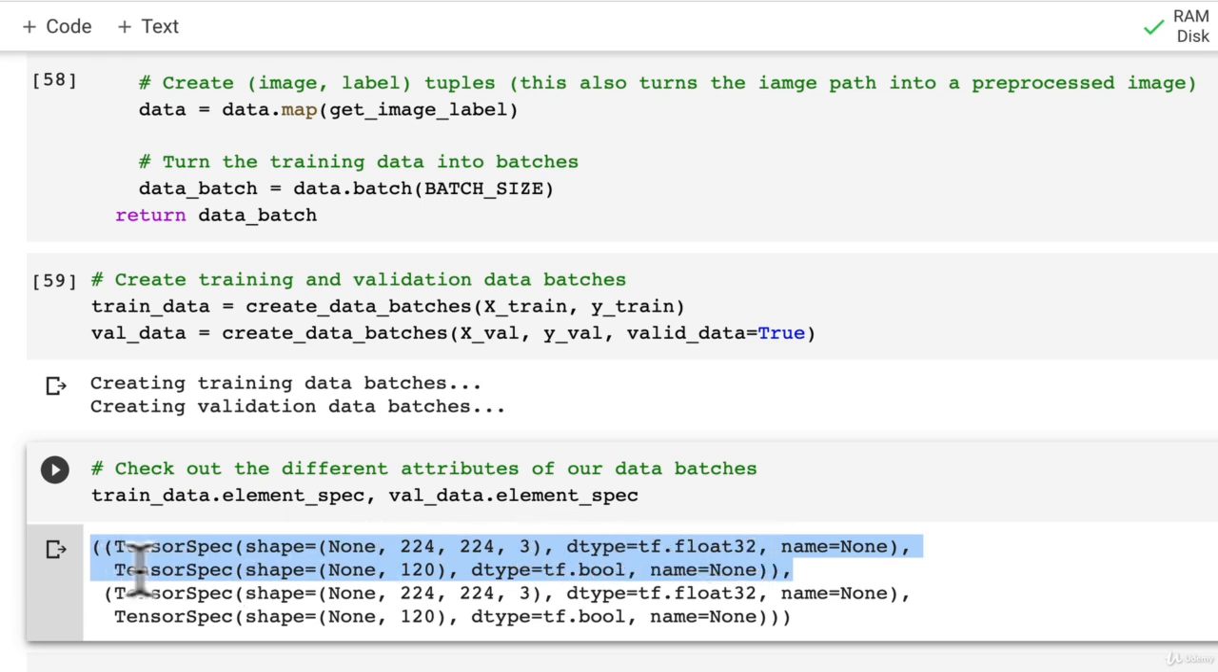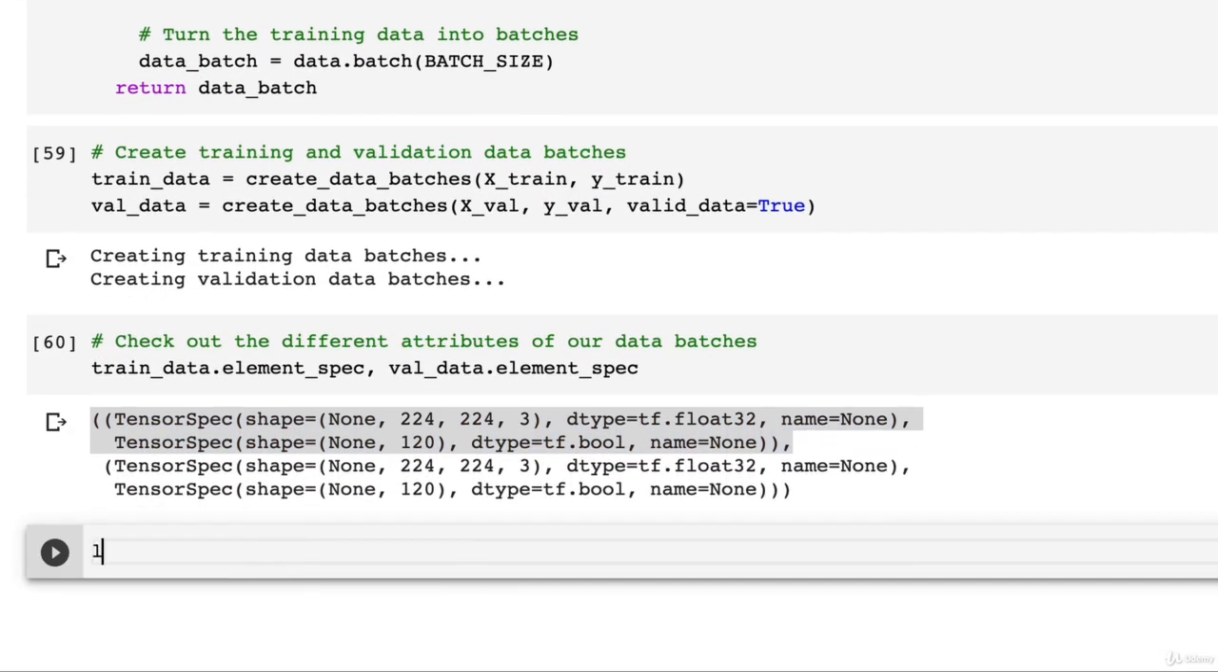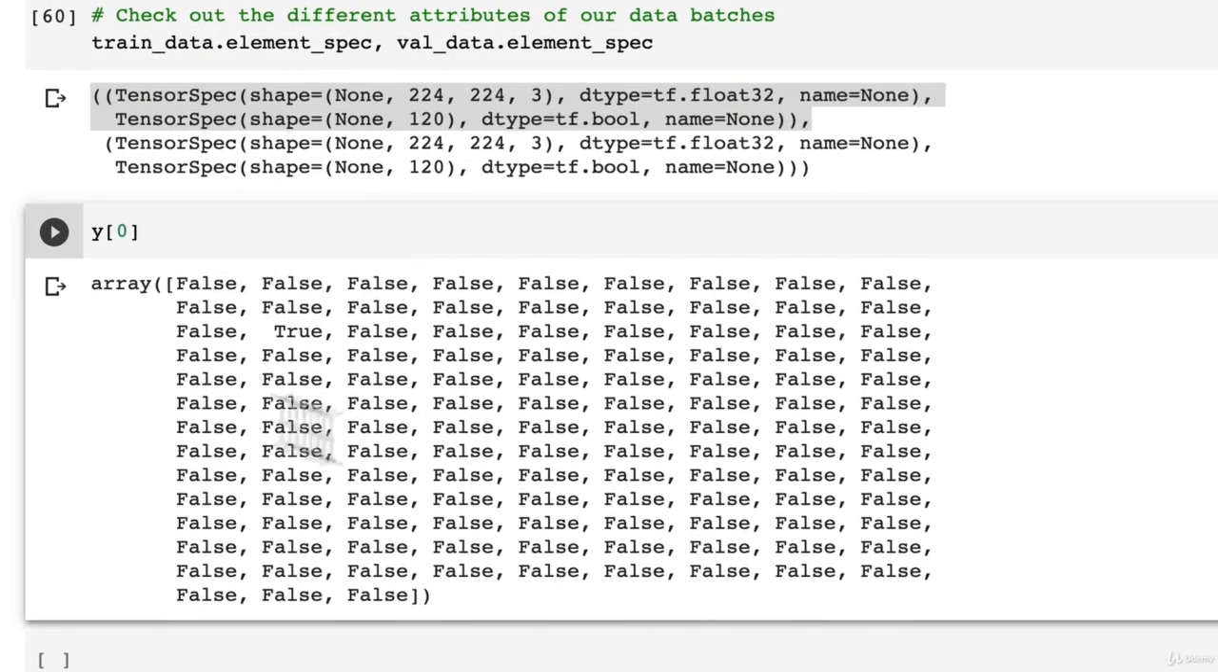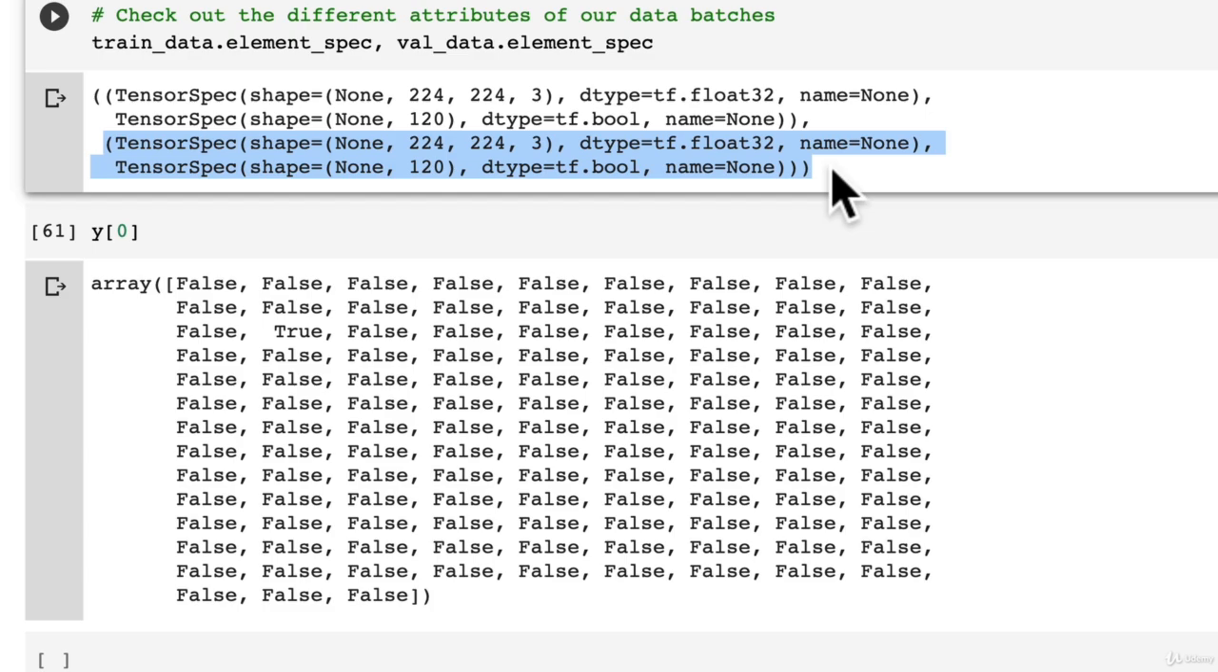And we've got a tuple here of our label. So these are image label pairs in the form of tensors. And our labels also have a batch shape of none because batch size is flexible. And they have a dimension of 120, which is because if we go y0, there's 120 different dog breeds. And then it's the same again for the validation data.